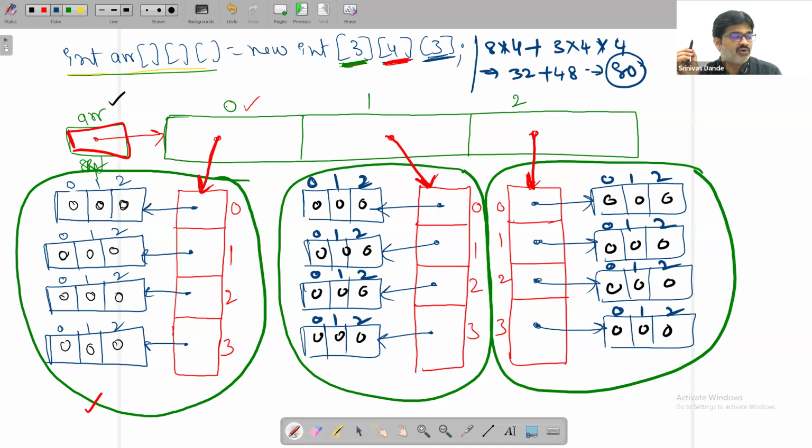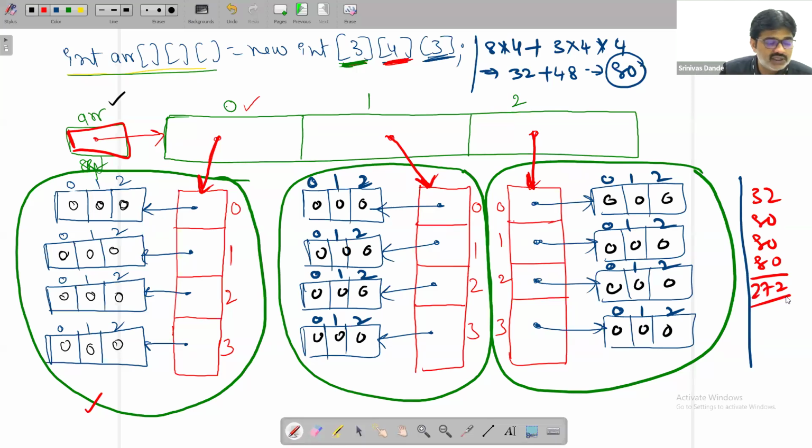80 is the size of one 2D array. Now I think you can calculate easily. Tell me. This is the 8 plus these 3 are the 8. 8, 8, 8, 32. 32. This 2D array 80, another 2D array 80, another 2D array 80. 272. I think I told this at the beginning. 272 is the total size. Is that clear?